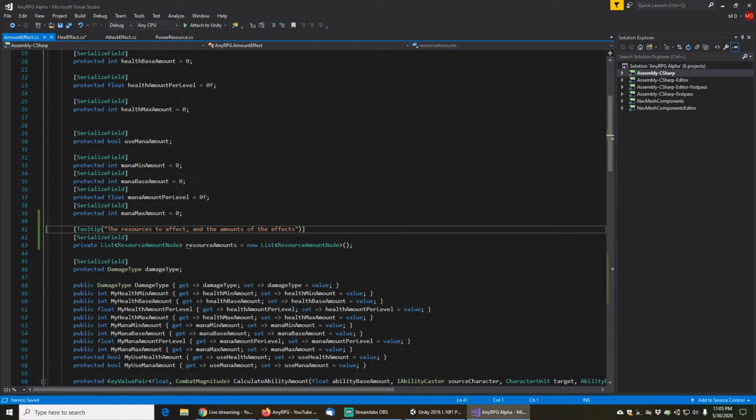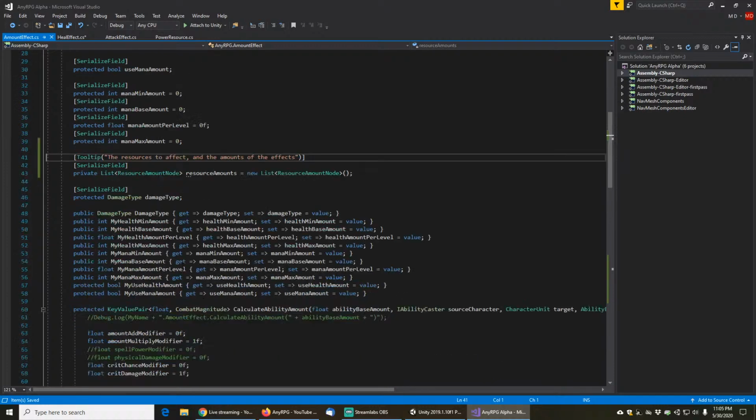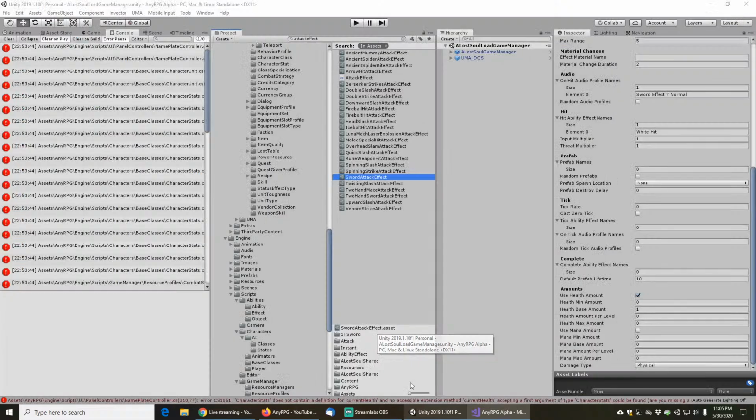We'll save that, and then now we're not actually going to be able to look at this in the inspector yet until we go and fix all these error messages. So we'll need to go fix all those error messages so that we can actually see that show up right here.